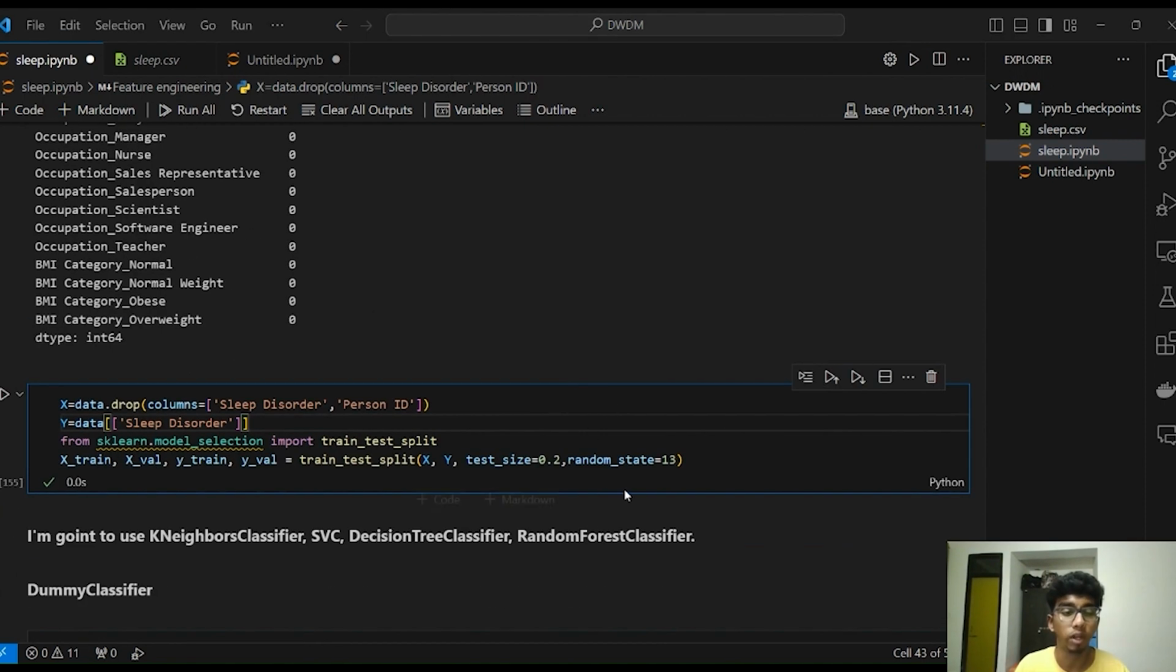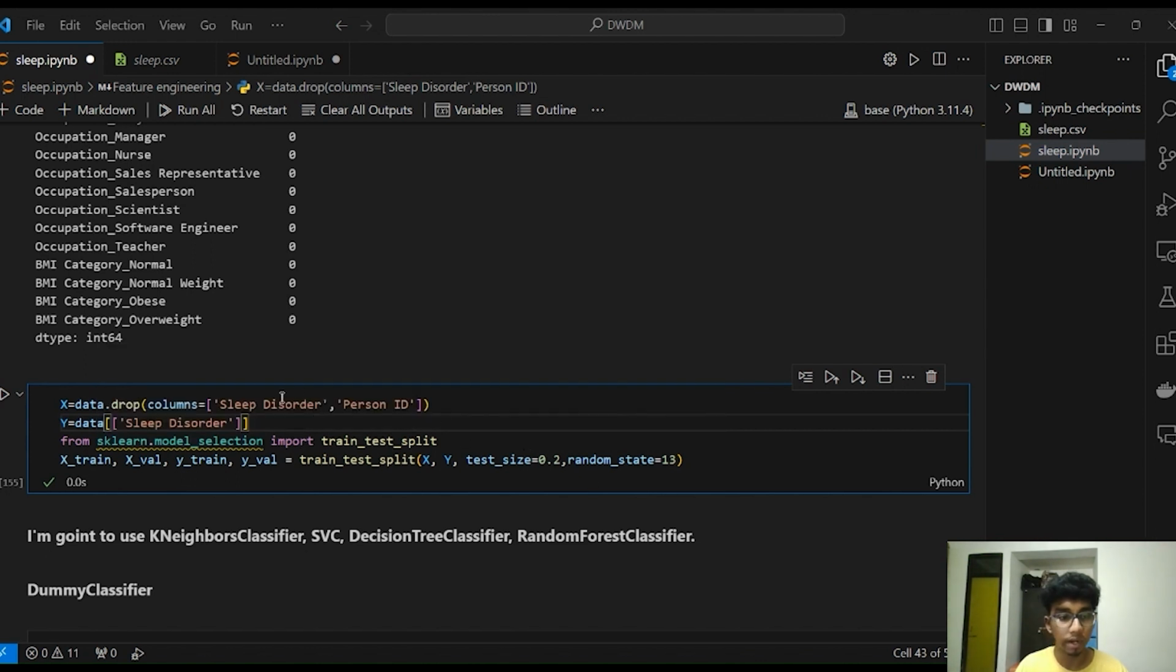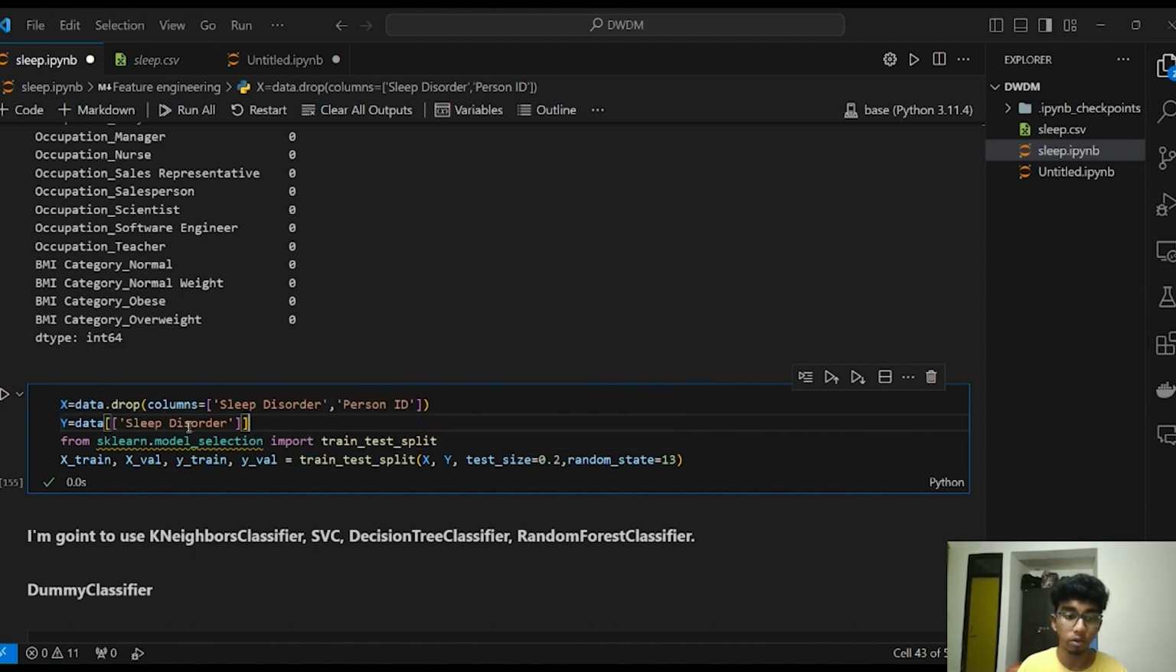Now here comes the important part. Now we are going to train a model. As you can see, there are two variables, x and y. X is the independent variable and y is the dependent variable. In x we are storing a data frame which contains all the attributes other than sleep disorder and person ID, because we are dropping sleep disorder and person ID from the data. And in the y data frame we are storing sleep disorder, because sleep disorder is our target attribute.